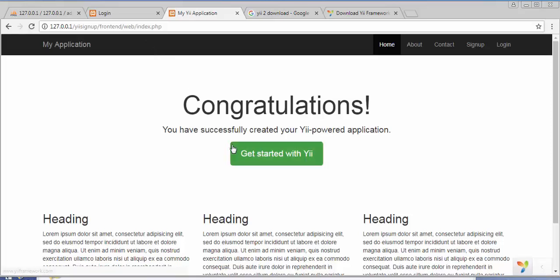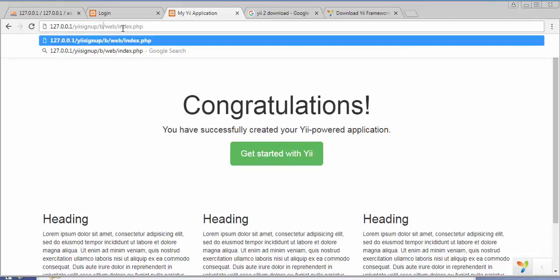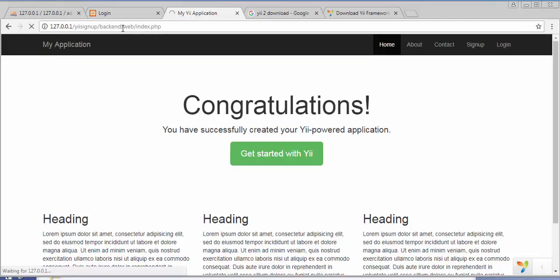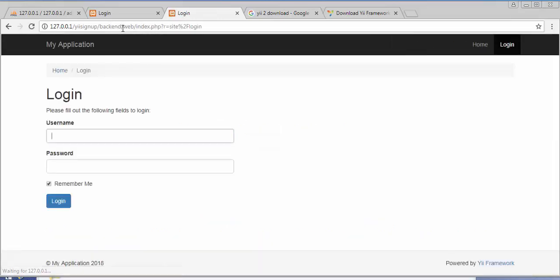Now from here, if I want to access the backend, I can access the backend as well, from where I can log in. But right now I cannot log in because I have not registered yet. I have not created any user. So we will learn how to do that in this video. Now we have successfully installed our Yii framework in our local server.